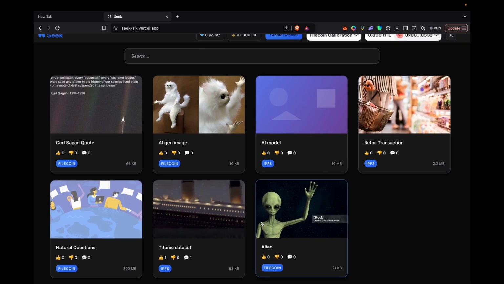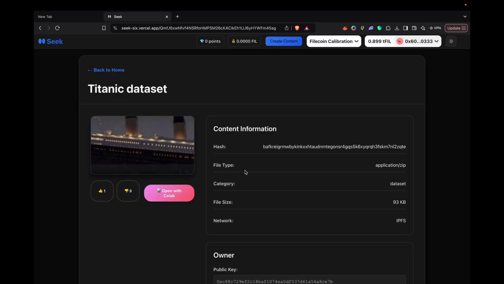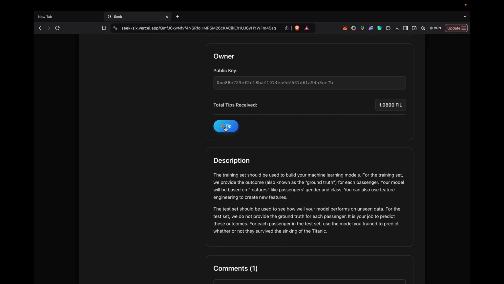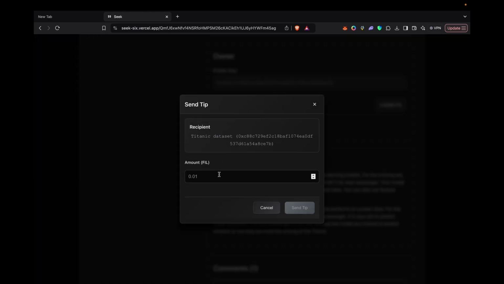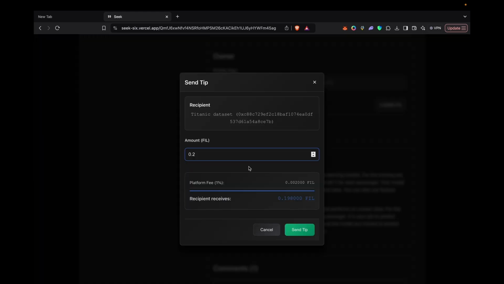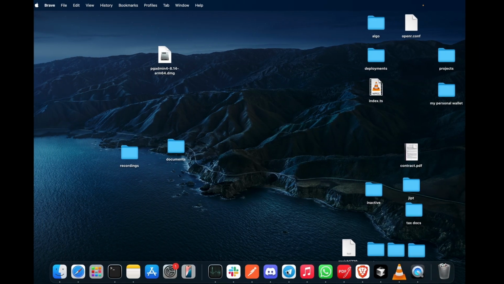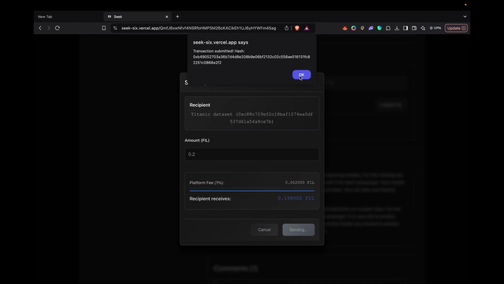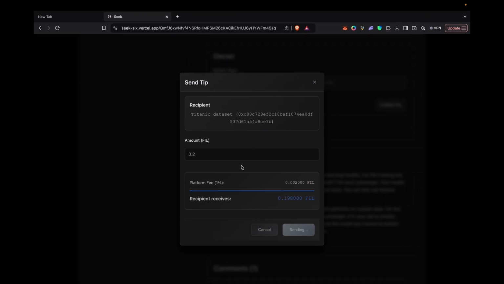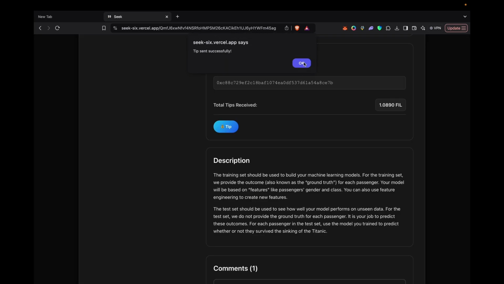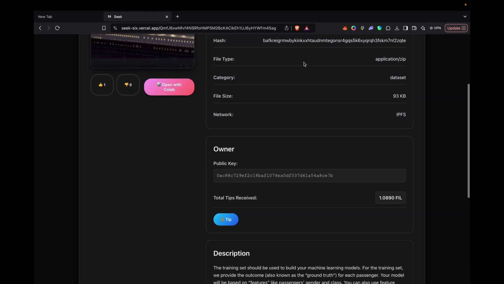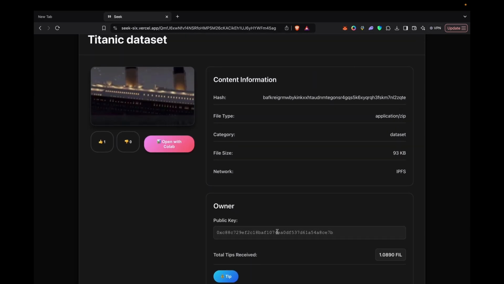Also, since I like this dataset, I can send a tip to this particular user. Okay, let's send him 0.2 Filecoin. Send a tip. It will ask me to confirm. The transaction is sent. Let's wait for the confirmation. So the transaction is successful. The tip is sent. So I just incentivized a user for uploading this particular content to Filecoin.